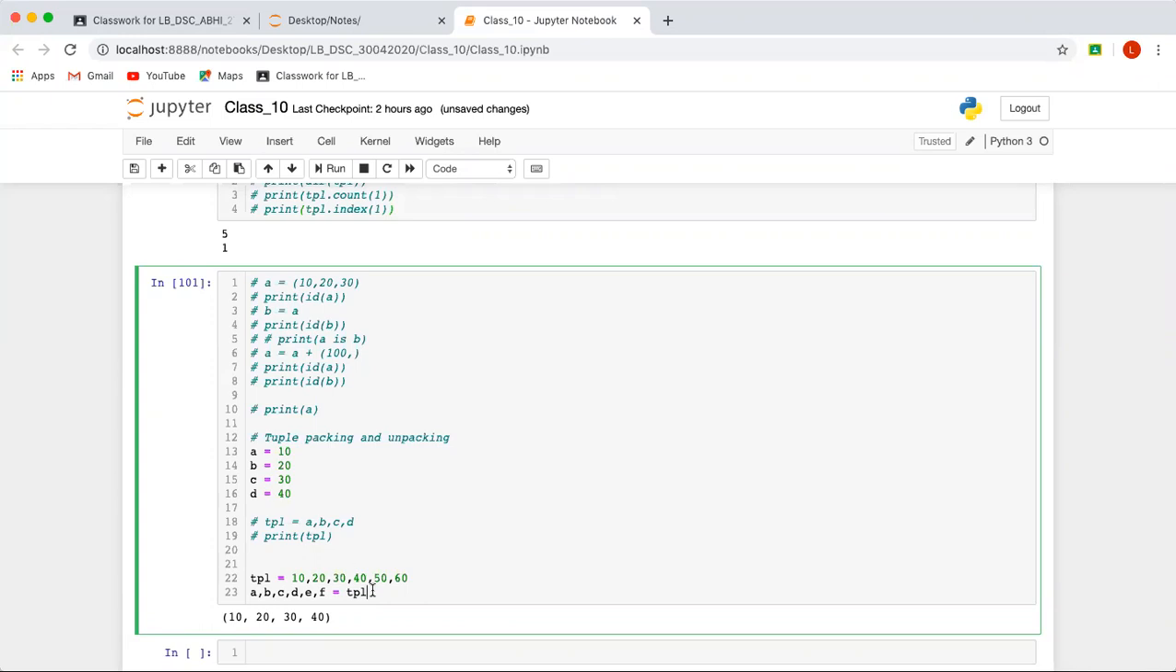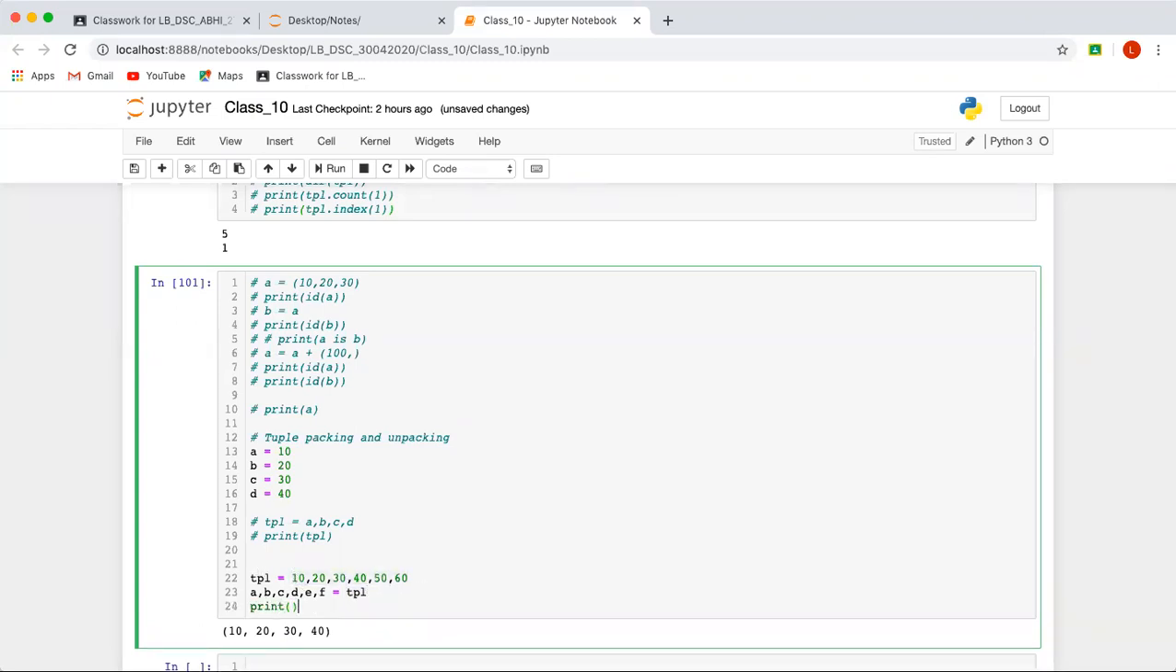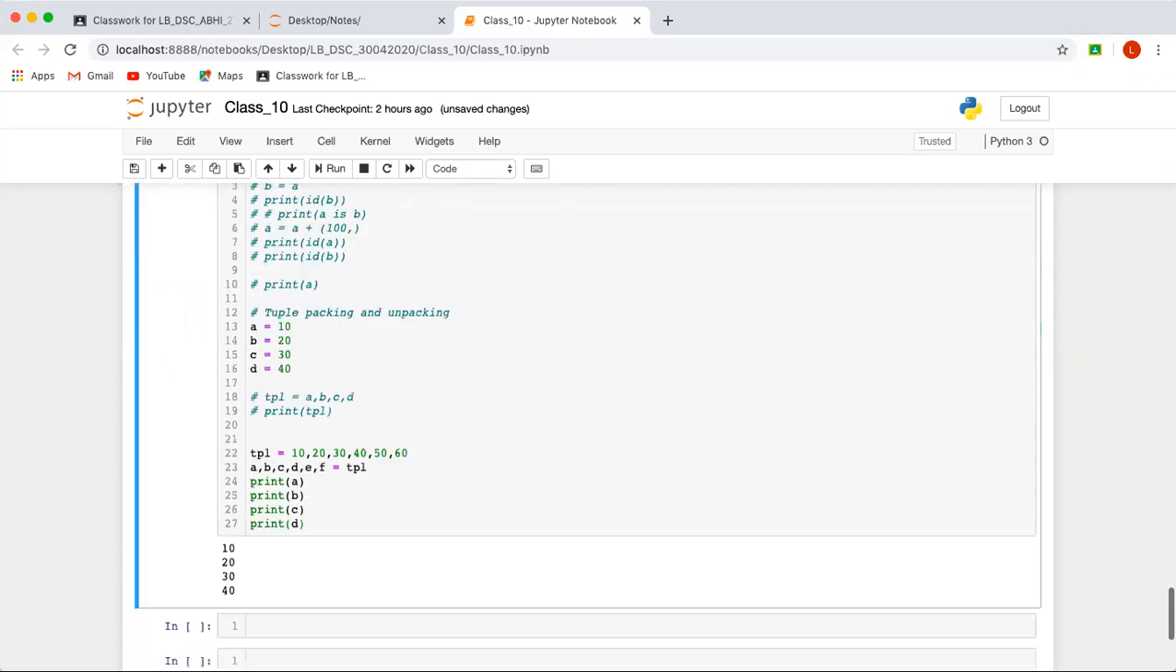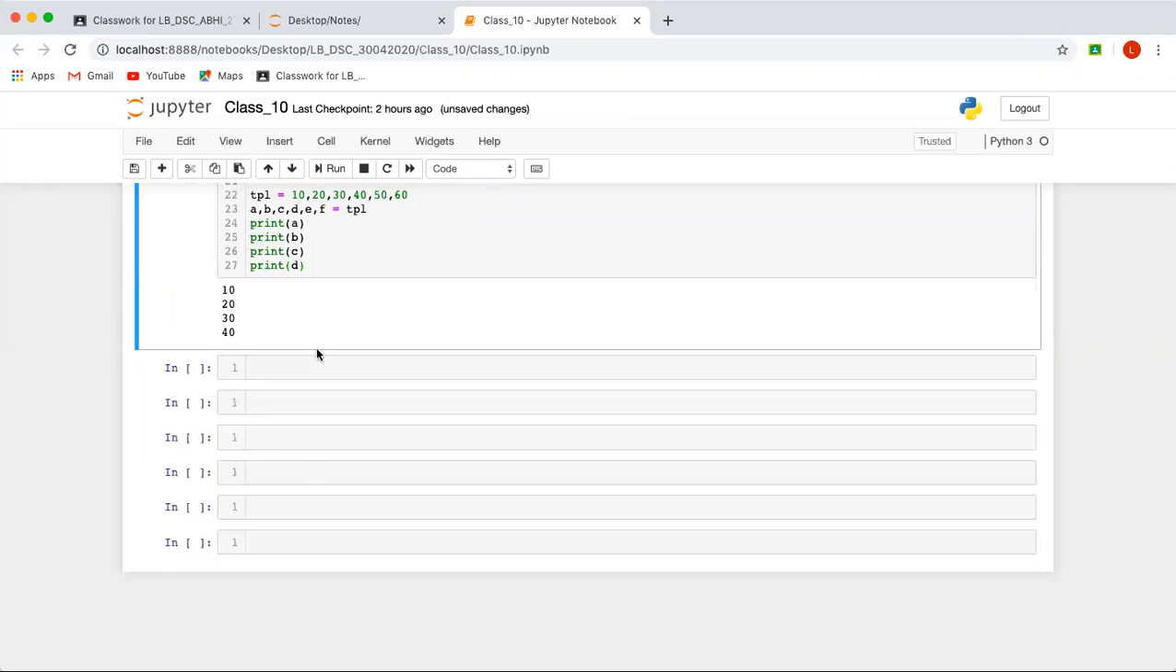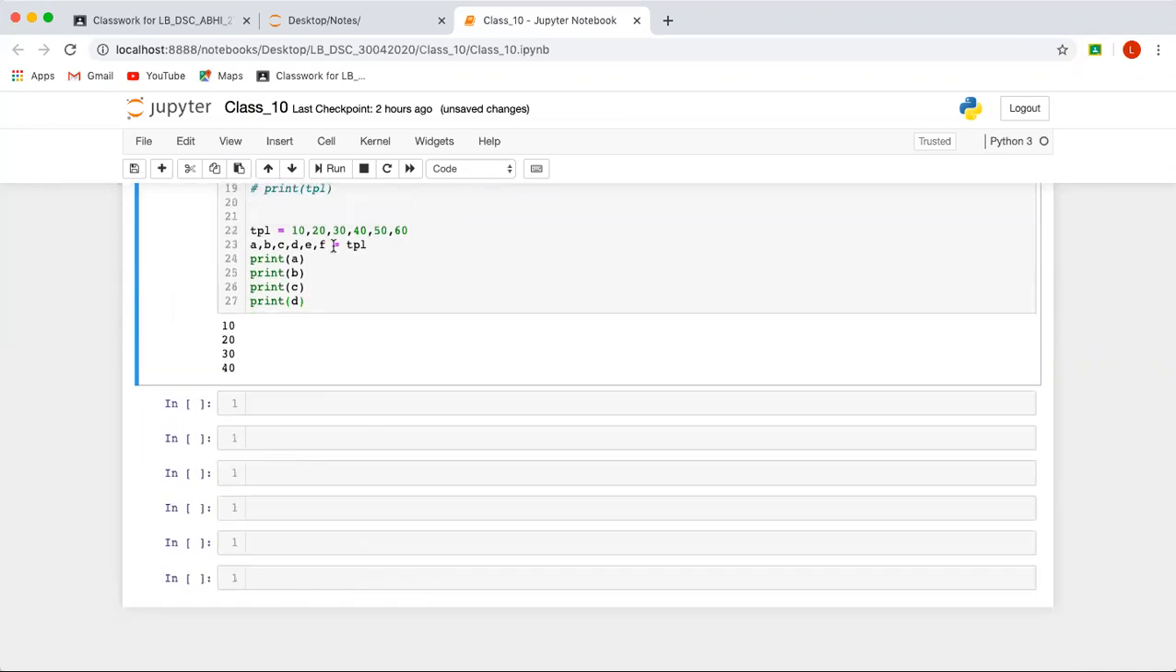This is unpacking the tuple. Whatever values are there, we are unpacking them into the different variables. Now if you print a, print b, print c, and so on, you will get all these values. Okay, fine. Now if you see this, we have done this also.